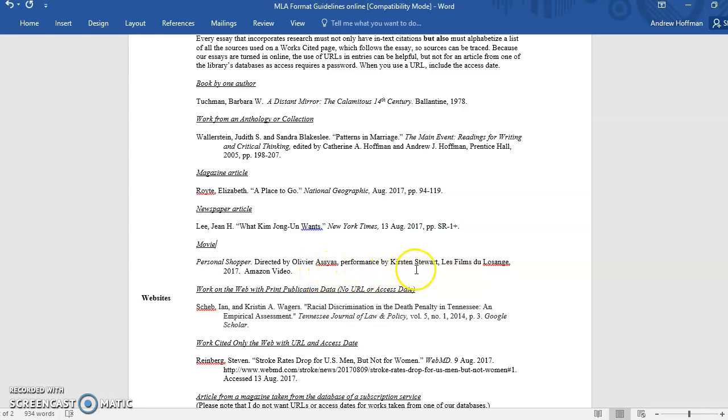Performance by Kristen Stewart. Usually just the most important actors are listed for the performance. The studio which released the movie, Les Films du Losange, sorry about my French, comma, the year of its release, 2007, period. Maybe you didn't see this in the theater. Maybe you saw it on a streaming service. If that's the case, then you can list that afterwards. In this case, we say Amazon Video, period.